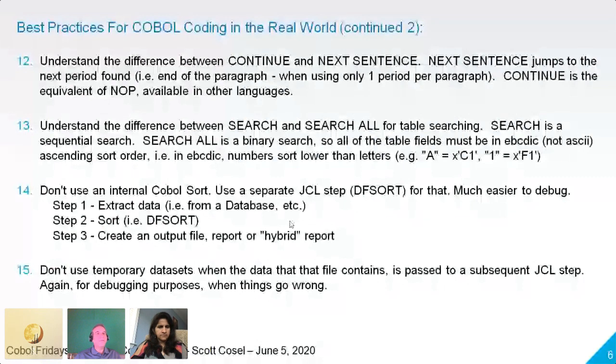Don't have too many more of these. So we talked about continue a little bit. Understand the difference between continue and next sentence. Next sentence jumps to the next period. So if you only have one, continue and next sentence work the same, but there are subtle differences. Anyway, hopefully I can demonstrate that. Continue is basically like a no-op in other languages. Next sentence used to be what you had to use as a no-op, but now there's continue, and again, I believe that was introduced in Cobol 85, around 1985. You really don't need next sentence anymore, but there is a use for it, and we can look at that.